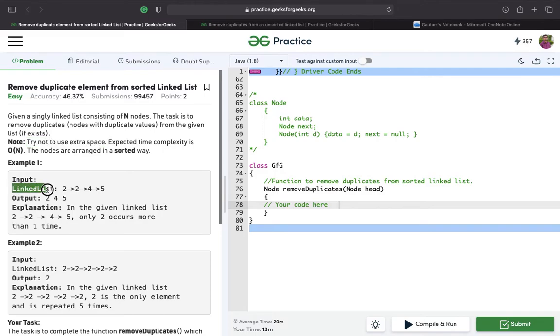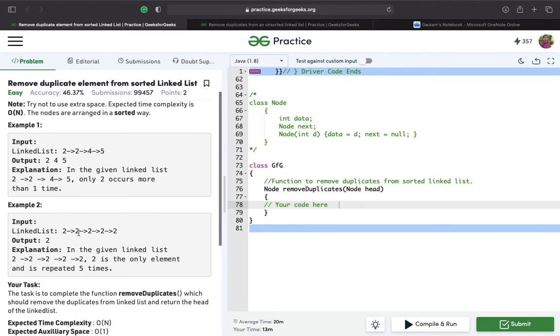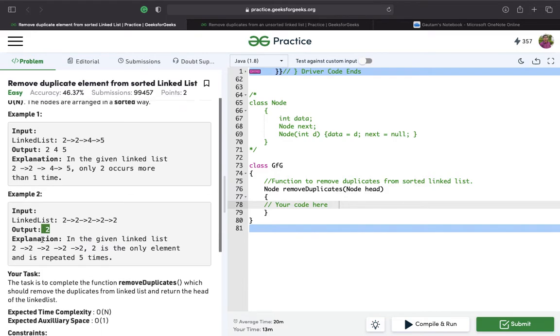Alright, so let's take a look at this linked list. So the linked list is 2, 2, 4, 5, and the output should be 2, 4, 5. There shouldn't be any duplicacy in the output. So each and every value should be unique. So we need to delete the duplicates element from the sorted linked list. Take care of the fact that we need to delete the nodes from the original linked list, and we shouldn't create a new linked list, right? So take care of this fact. So in this example, the linked list is this, and the output should be 2, only the unique values, right?